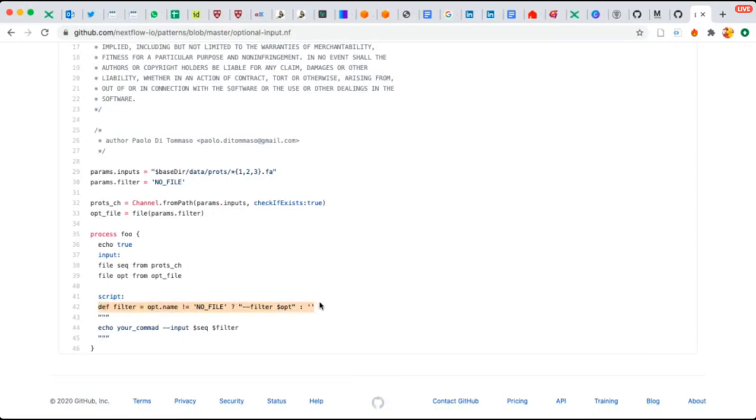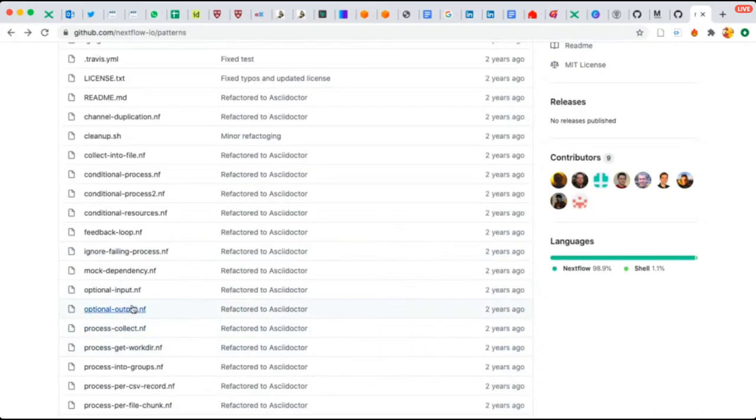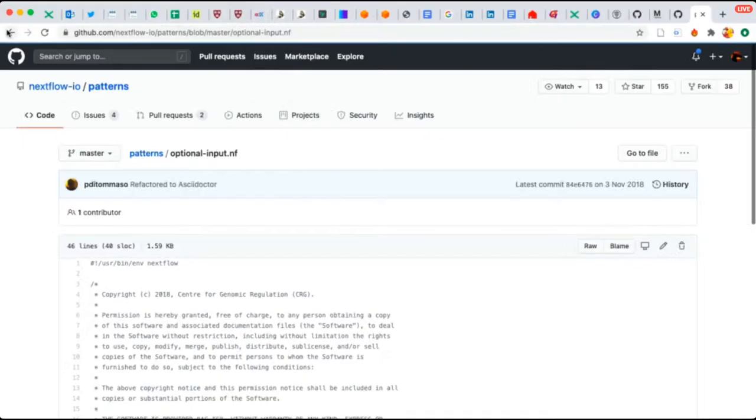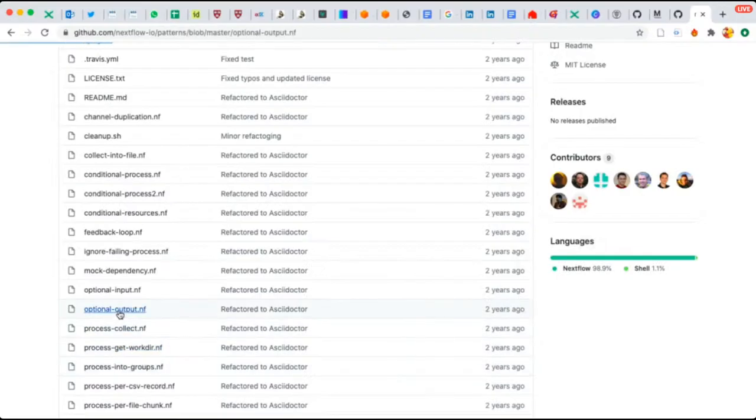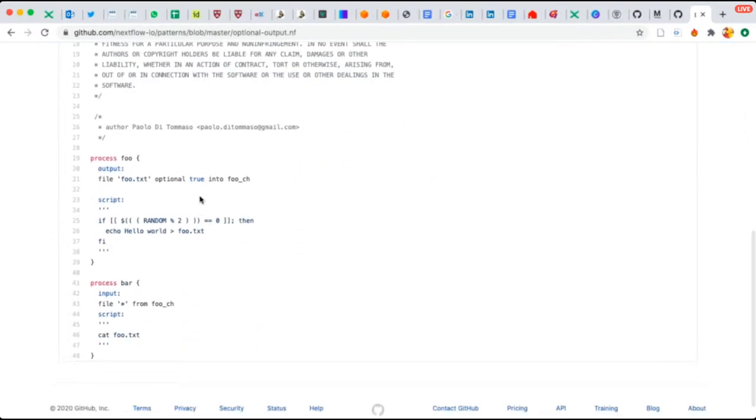Then we define this line here, and it's kind of a filter: if the optional input exists, we will use it, which is what we want. And if it does not exist, it's no file, because here we define no file, so it will be empty. It's a solution people use for optional input. I know I'm always on optional input because it took me a while. Optional input, optional outputs, it's what we saw before, optional true.